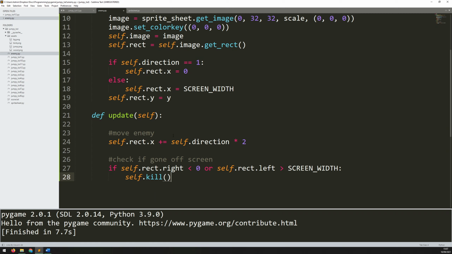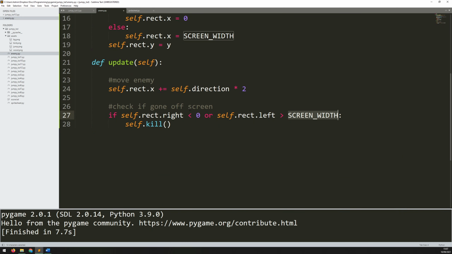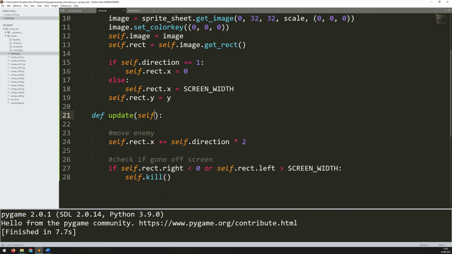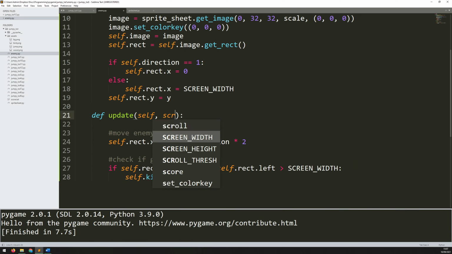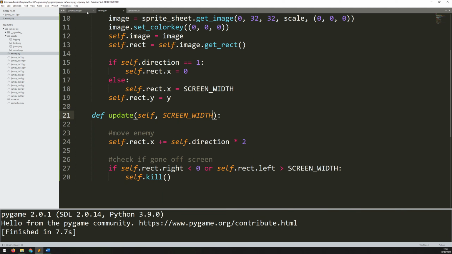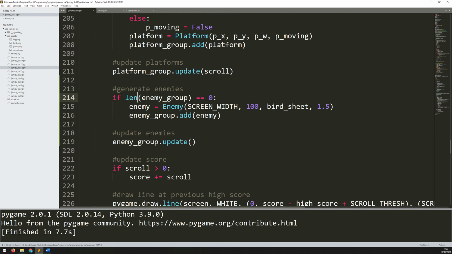But note, this is going to throw an error because I'm calling a variable here, which within this code here doesn't exist. I need to pass it as an argument into this update method. So we'll add screen width here, and save this file. I also need to add that when I'm calling the update method here. So there's the first argument that I'm adding in, screen width.